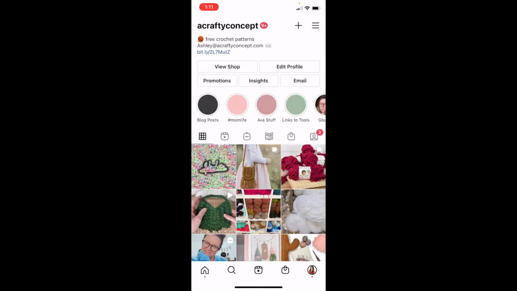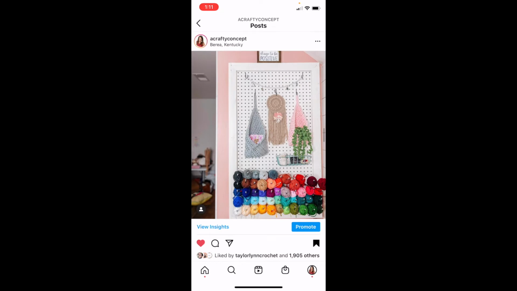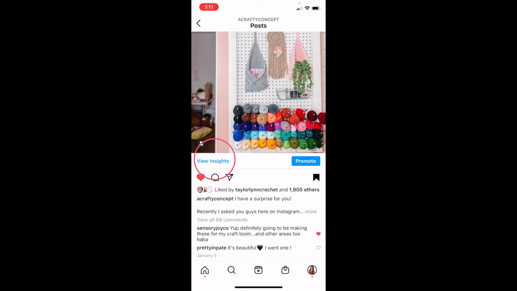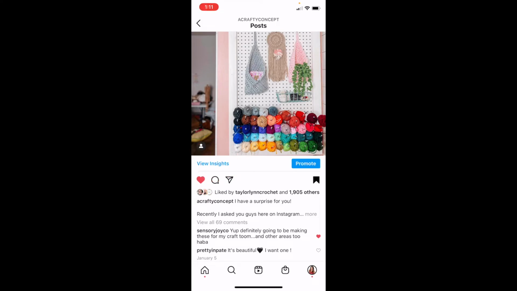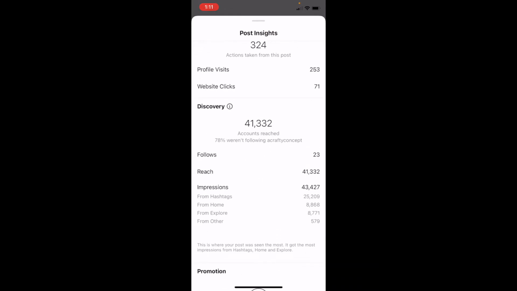Let's just check one more post just to see if other hashtags have done better for me. View Insights. That time I clicked View Insights right here in the left-hand side of my screen because it's not as recent of a post, so it looks a little different. So click View Insights, make the page big again, scroll down to see from hashtags is 25,000 impressions.